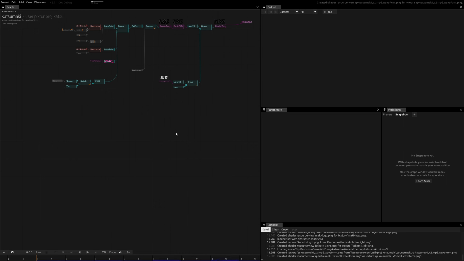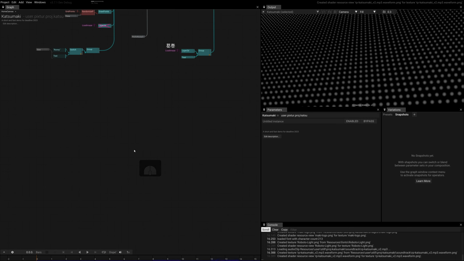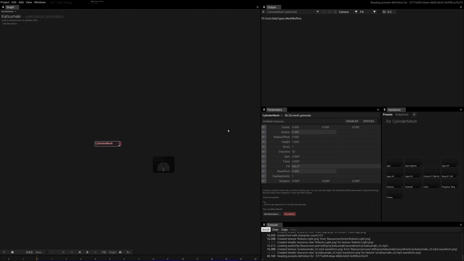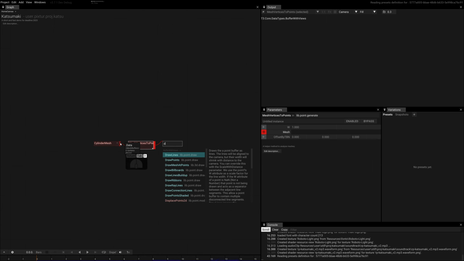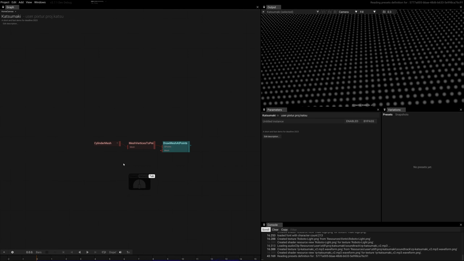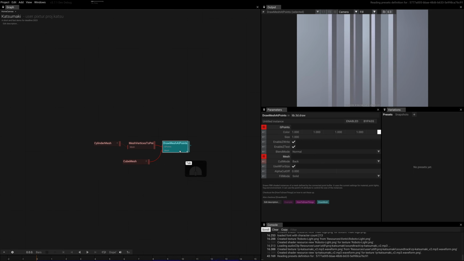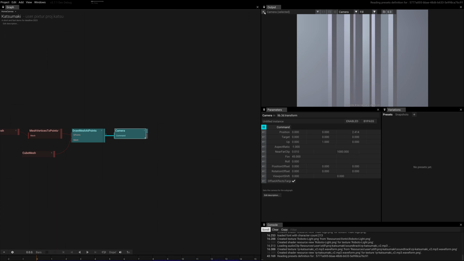One thing I want to try, for instance, is, if we have a cylinder, let's make it a cylinder mesh or something, and then we take the mesh vertices to points, and then we draw mesh at points, and let's say we draw a bunch of cubes, and then the camera, and let's see how this looks.